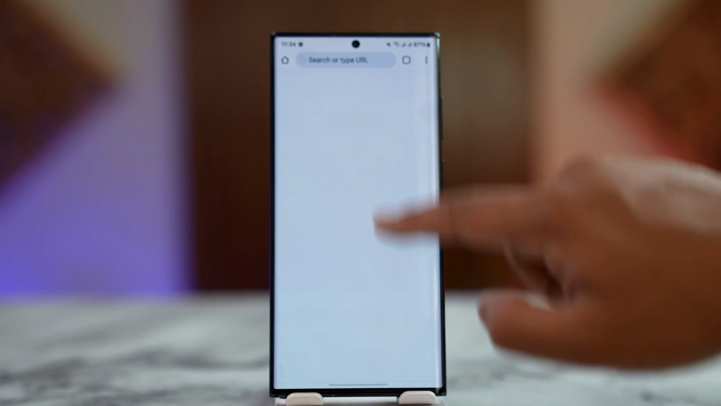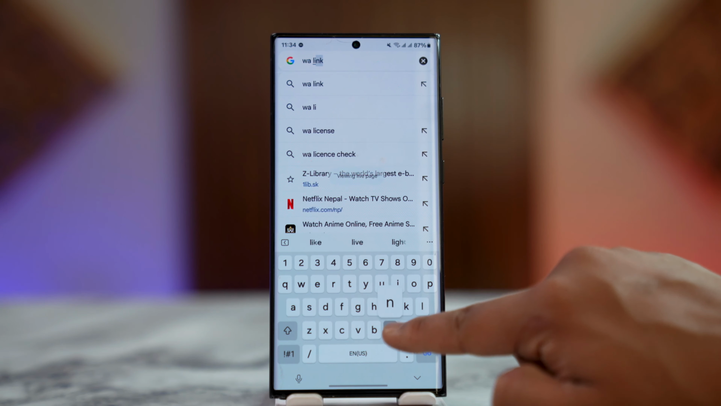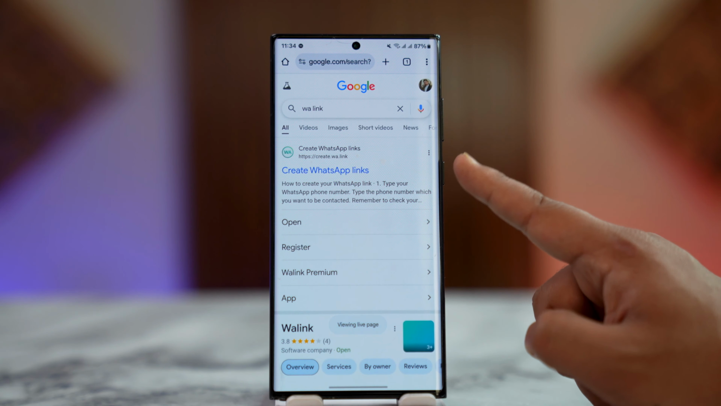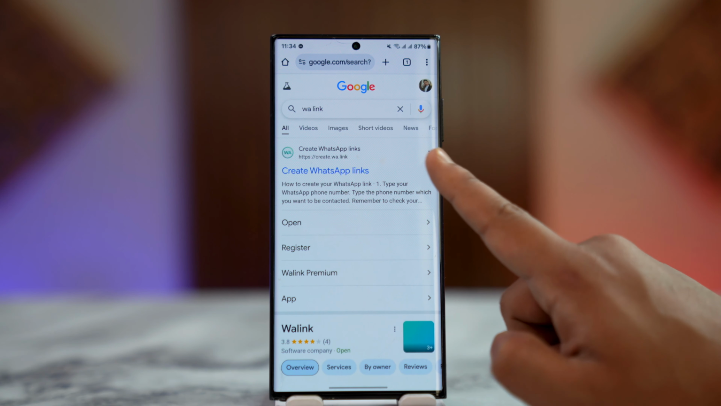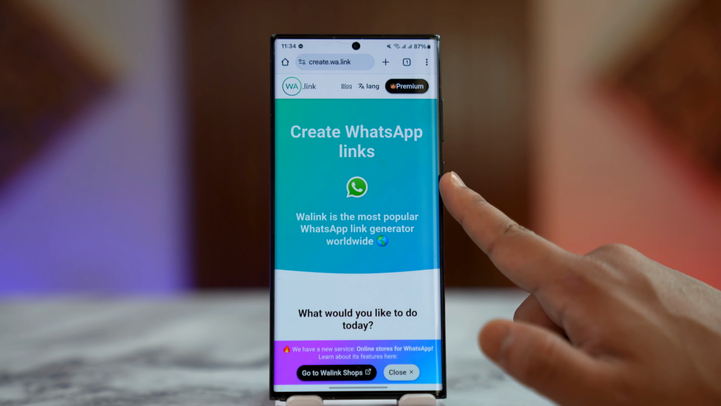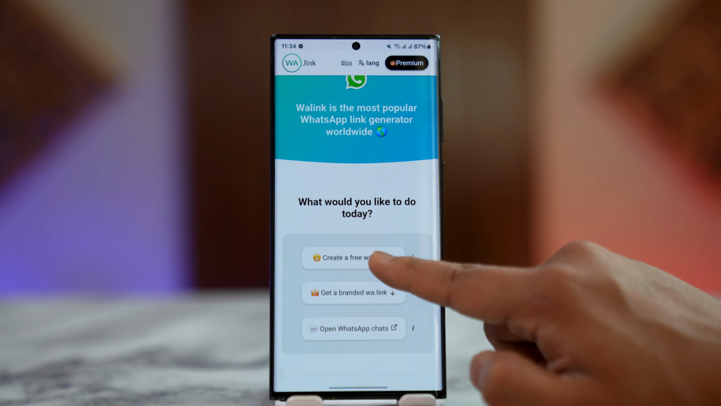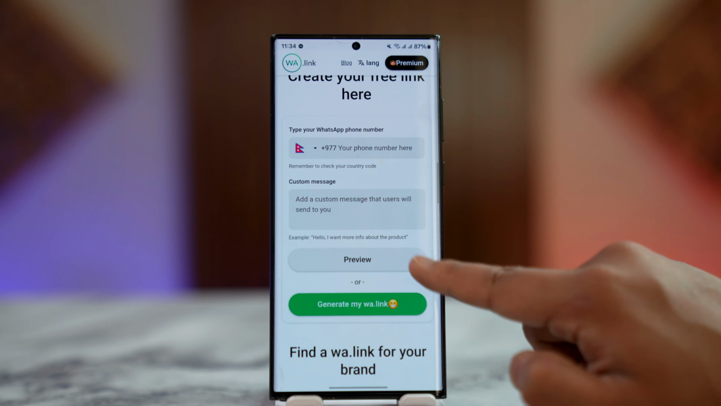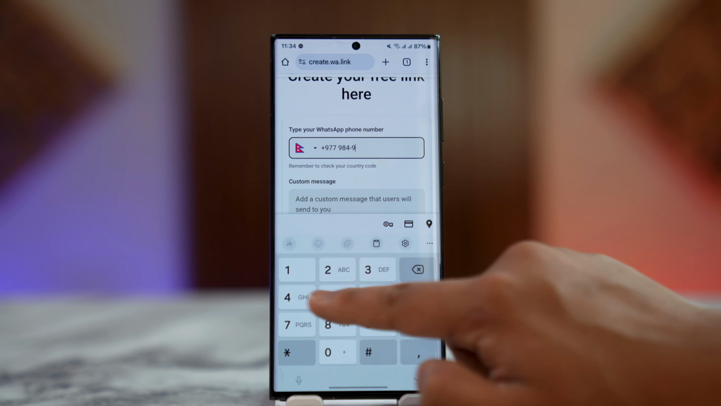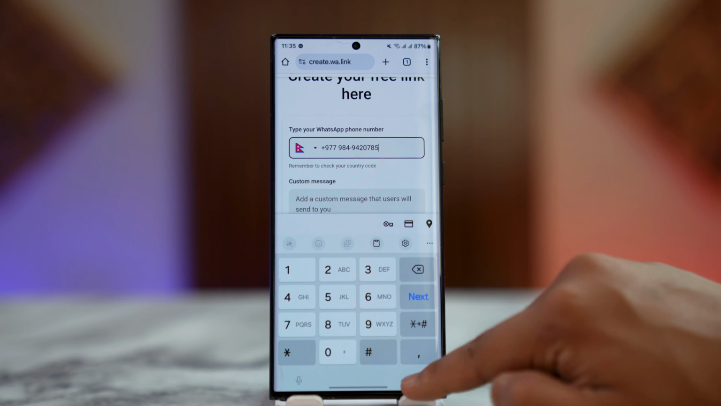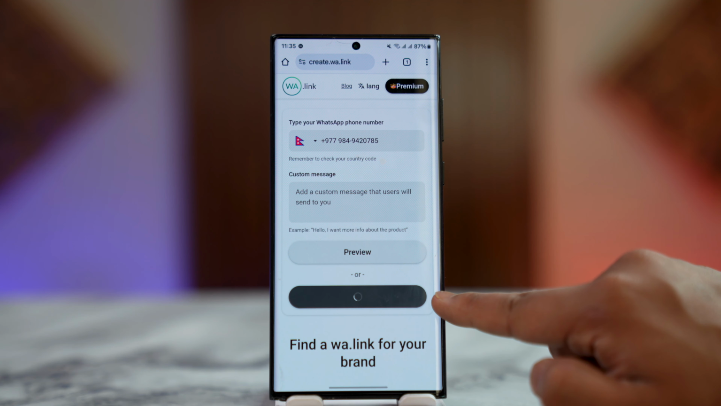So instead, we can open up our browser, then type in WA.link on Google Chrome. Over there, you'll come to this website, which is create.wa.link. This is one of the most popular websites for creating WhatsApp links. Now from here, you can go ahead and tap on create a free WhatsApp link. Then simply type in your phone number. Once you type in your phone number right here, you can add a custom message, tap on generate my WhatsApp link.